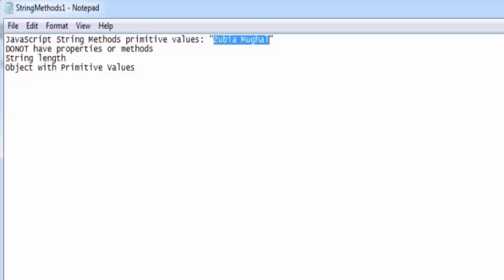So in this video and the upcoming videos, I'm going to talk about string methods for primitive values only. Do not confuse it with string object methods. Those are different. We're going to cover that in the next series, but for now we're going to talk only about string methods for primitive values. All right, let's get started.